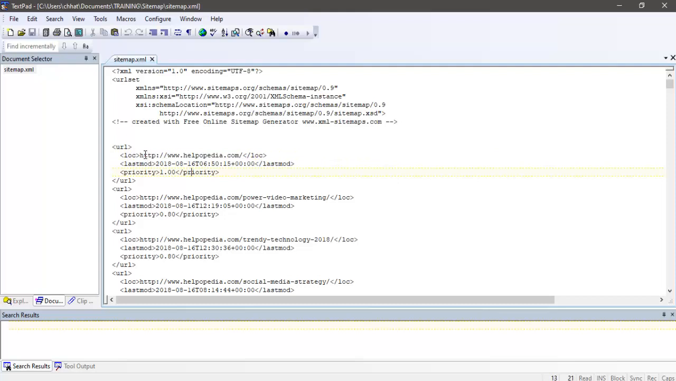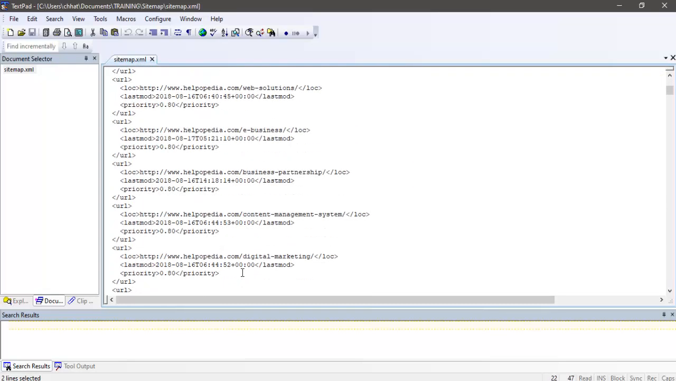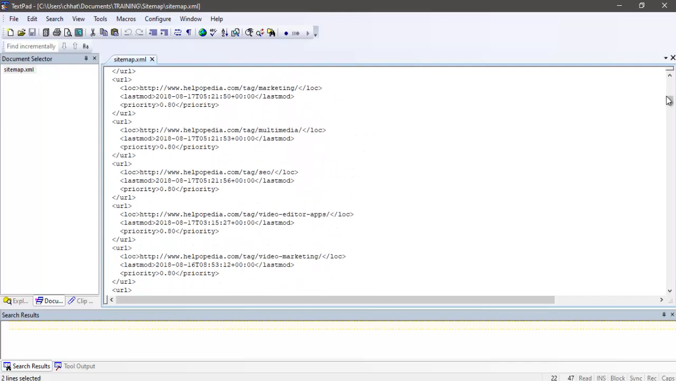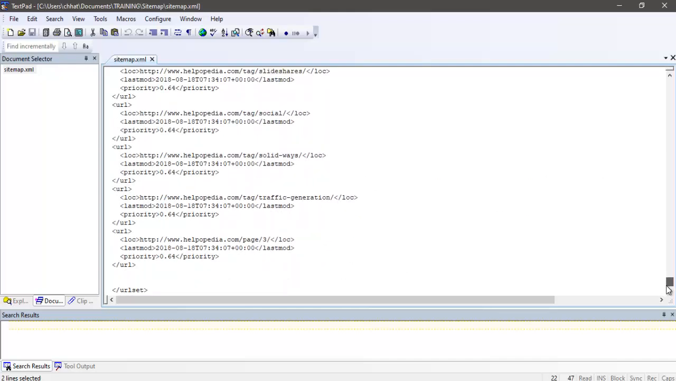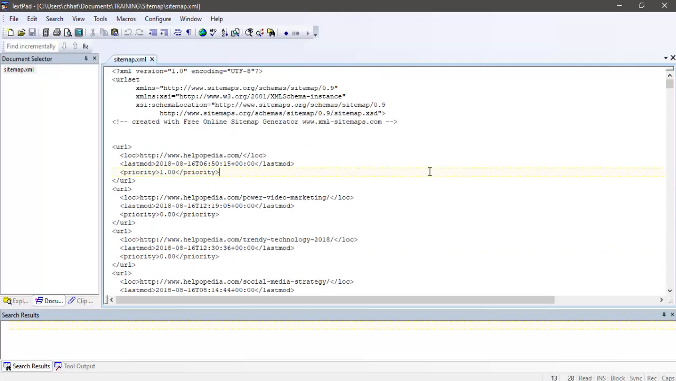So this is my base URL, that is helpopedia.com. Then over here we have blogs, and over here certain other blogs. So all the blogs, tags, pages, everything is mentioned here. These are the URLs which will be collected by Googlebot, and no other URL or page will be collected from our website.